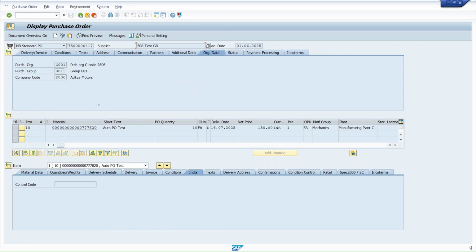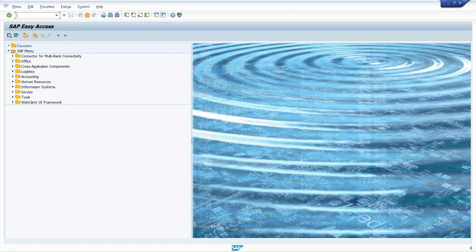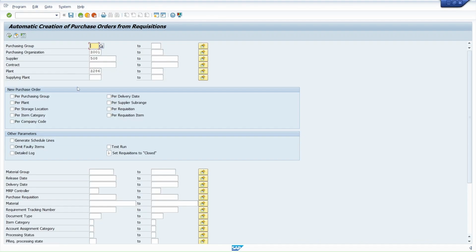Now let us see the input fields of ME59 in detail and how we can use the T Code ME59 in more productive way. So if we go to ME59, you can see there are multiple input fields. Let us say that you keep on receiving purchase requisition for a material and you have more than one purchase requisition for the same material.